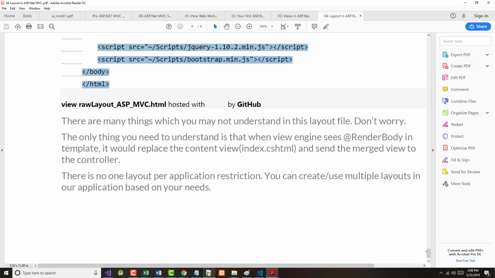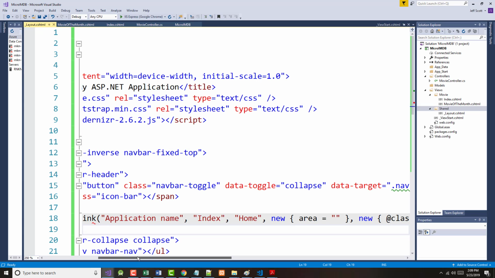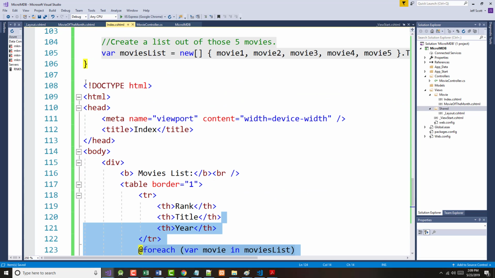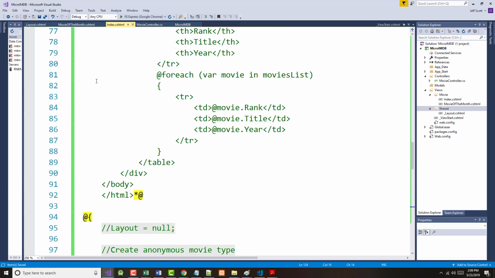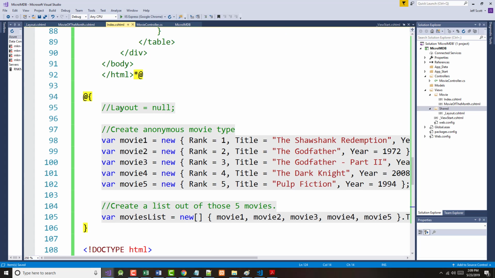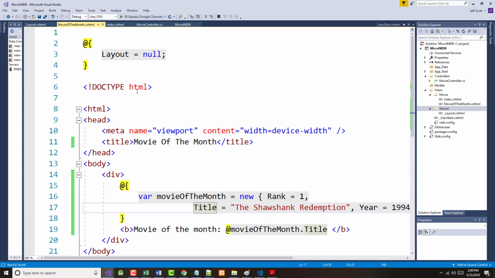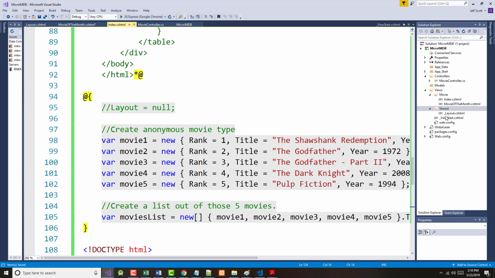So, hold on. Let me come in here and do this. This file hopefully is done. So I'm going to save this. I'm going to go out to our index.cshtml file, and at the beginning where we've got the layout equal null, that's now commented out. And in our movie of the month.cshtml file, we also want to take this and comment that out as well. Now, no idea if I broke it or not, but let's try it.